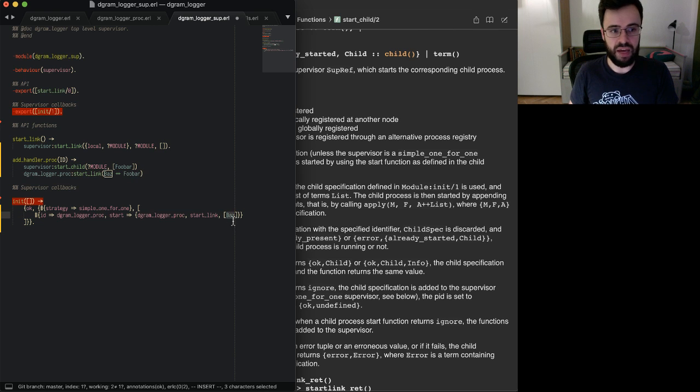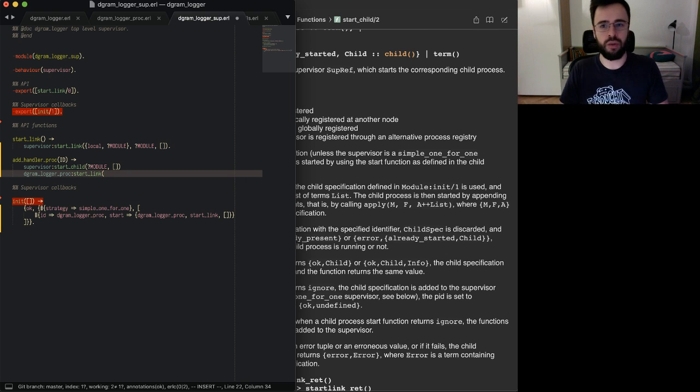I don't have anything to add here, so I'm going to use an empty list. And here I don't have anything to add either yet, so I'm going to use an empty list, which means that, well, actually it's start link, so it wouldn't be the lists plus, it would be an apply with the arguments in that list. So what we will call in the end is this function here.